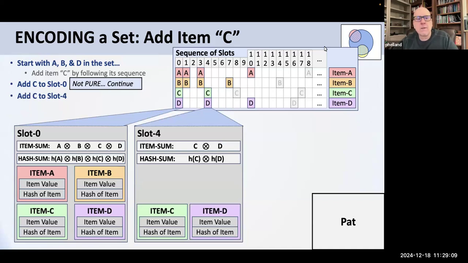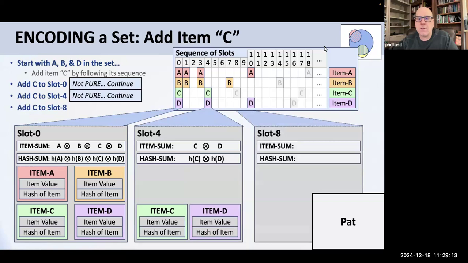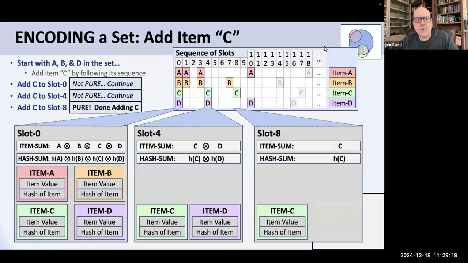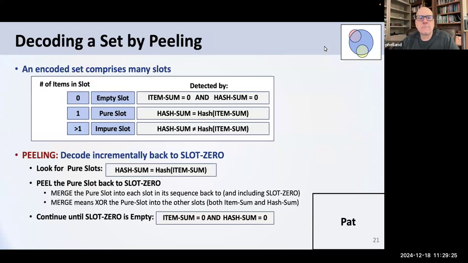So I keep going. Where is the next place that I should put it? It's because 4 was not pure. Well, the next place in the sequence for C was slot 8. So I go to slot 8, I XOR it in, I say, wow, there was nothing else there. It is now pure. I have added C to the encoding.